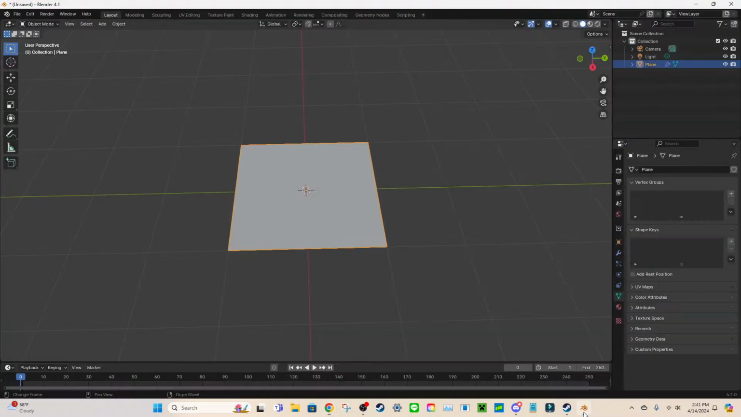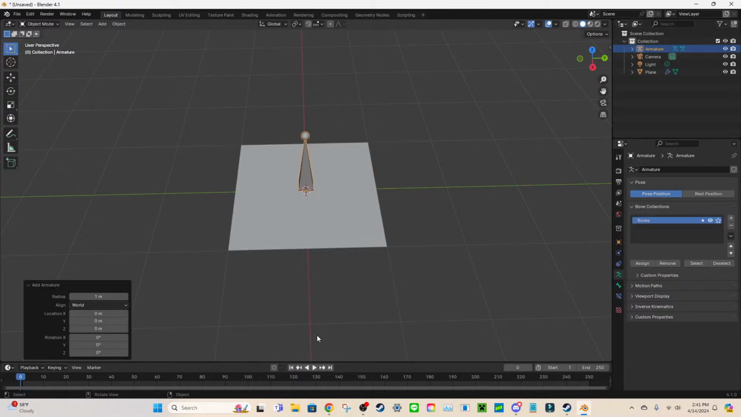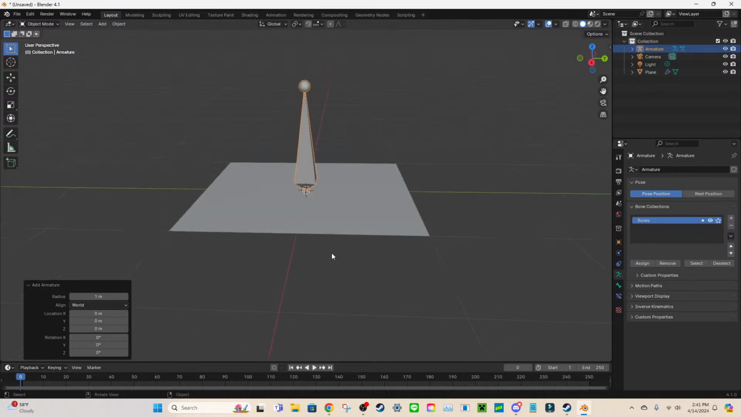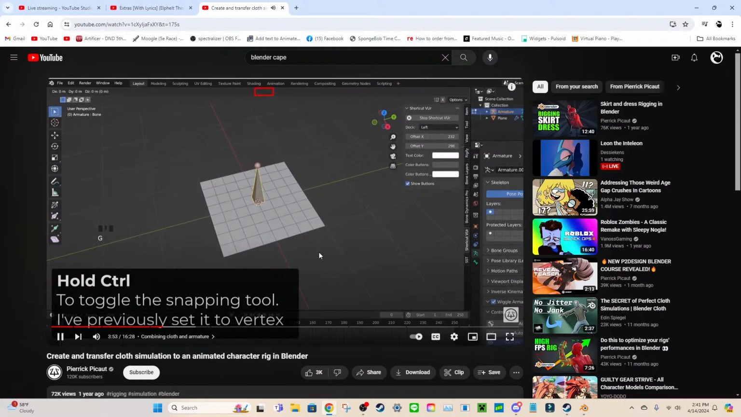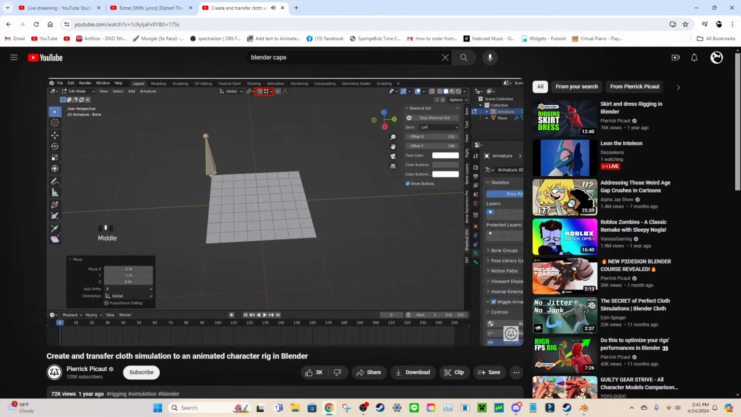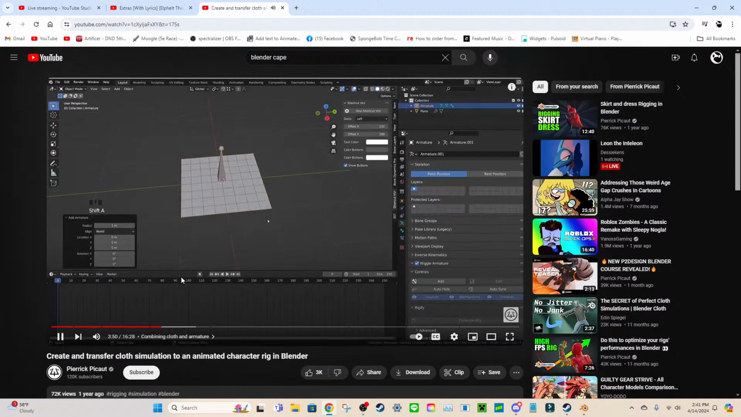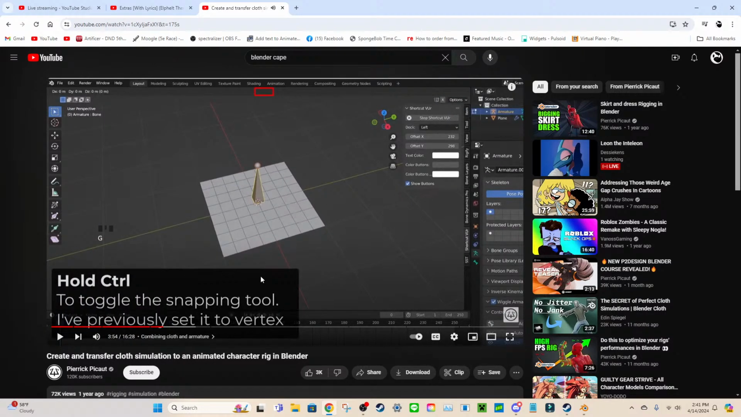Hold on, wait. Shift A. Add an armature. Okay. This is an armature, all right. Sweet. Oh, cold controlled startle. Okay.